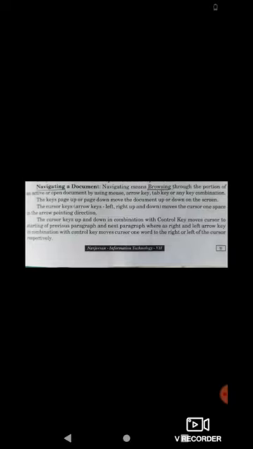Let's read further to understand what navigating a document is. Navigating means browsing through the portion of an active or open document by using mouse, arrow key, tab key or any key combination. The keys page up or page down move the document up or down on the screen. The cursor keys, also known as arrow keys, left, right, up and down, move the cursor one space in the arrow pointing direction.